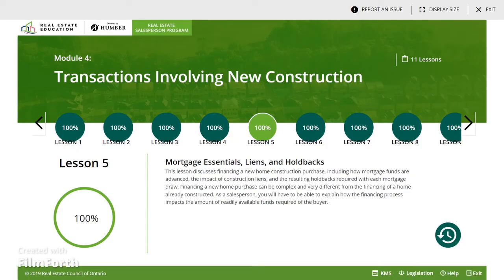Okay. Moving on to lesson 5. Mortgage essentials, liens, and holdbacks.